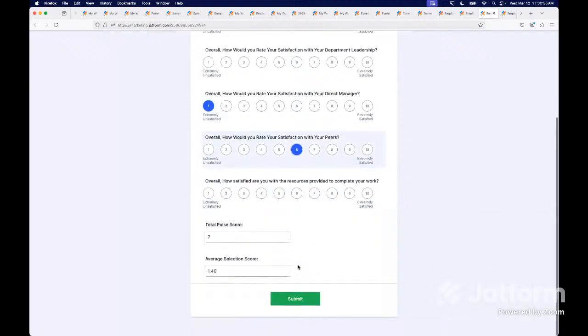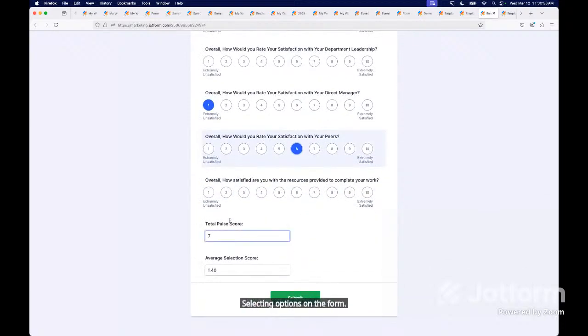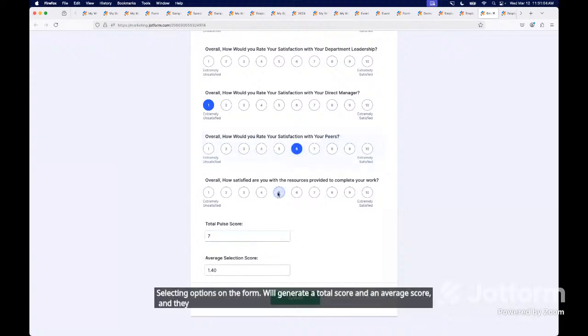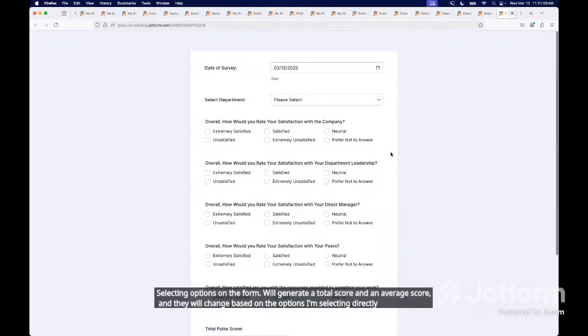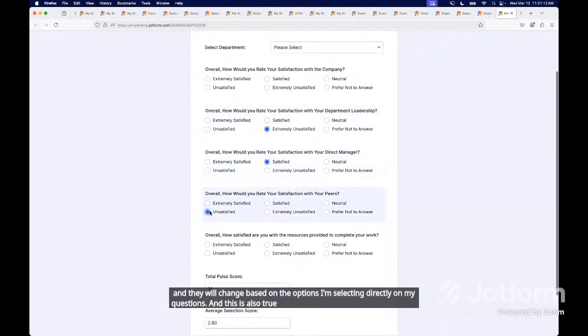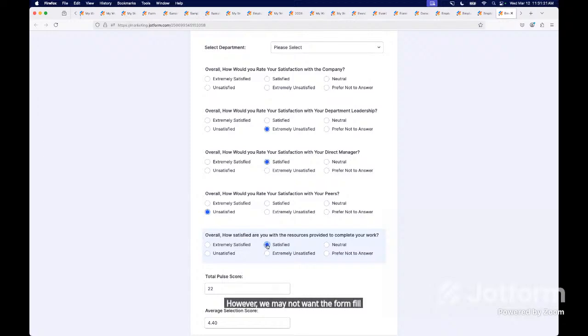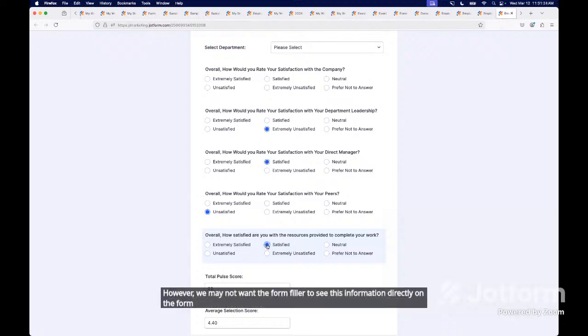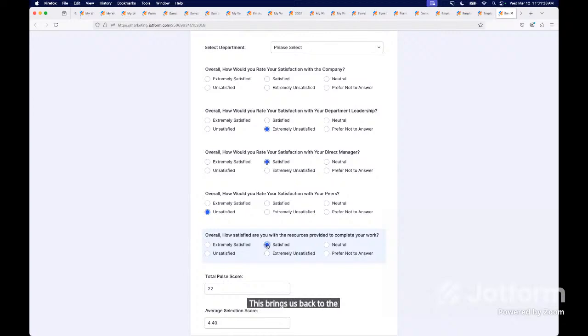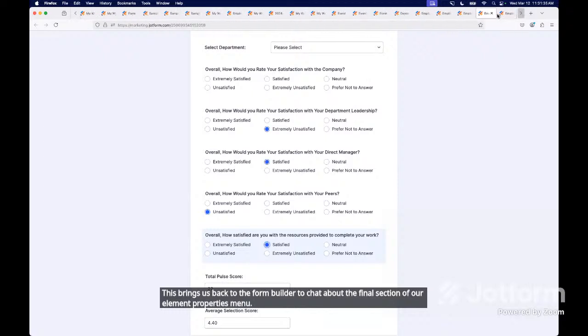Selecting options on the form will generate a total score and an average score, and they will change based on the options I'm selecting directly on my questions. And this is also true for the other version where we did use those calculation values. However, we may not want the form filler to see this information directly on the form in case it may influence their selections in any way. This brings us back to the form builder to chat about the final section of our element properties menu, the advanced tab.